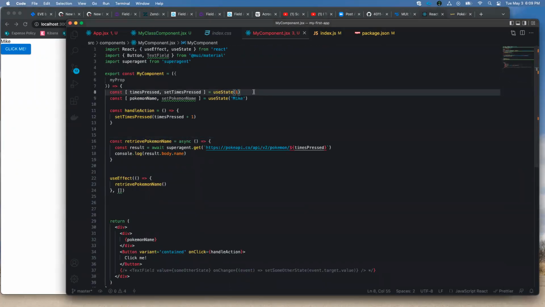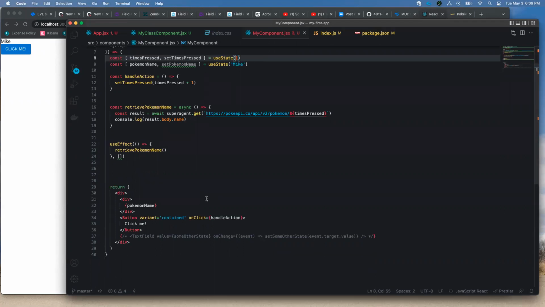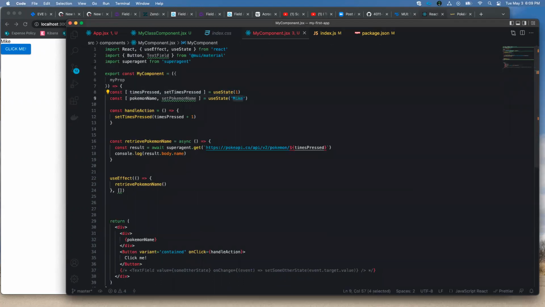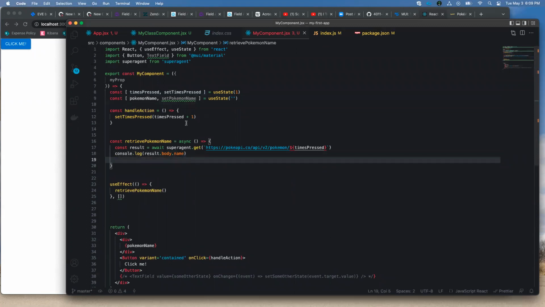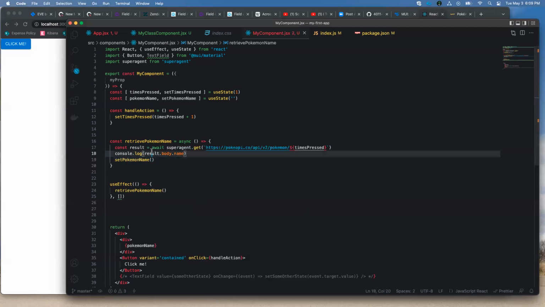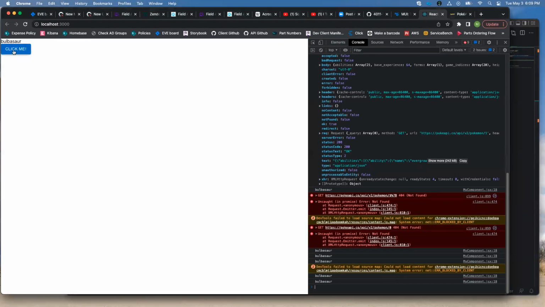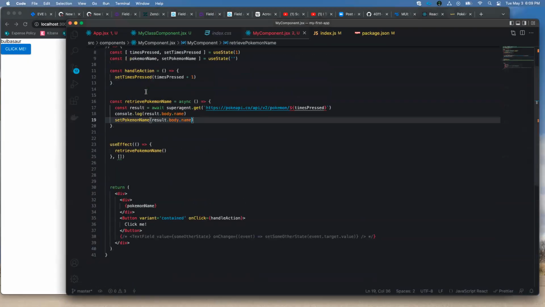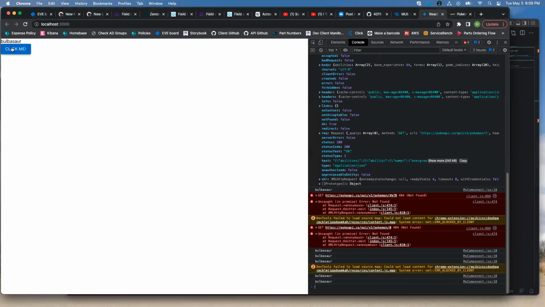I could fix that by setting the initial value to 1, and I'm also going to do that. And I'm going to use the setPokemonName function immediately after this network call to update that text. So setPokemonName, and I'm already console logging result.body.name. Now when I click this button, well, right now I don't have any dependencies, so it's not going to trigger a re-render even though state is updating, and I could put a console log to prove it. But right now nothing's happening to the page.